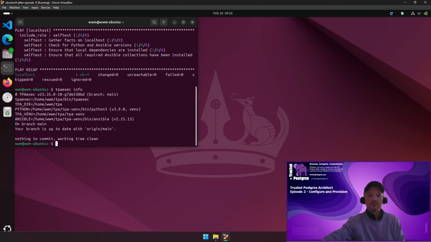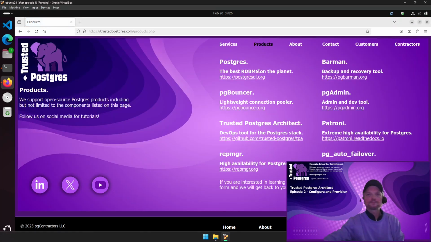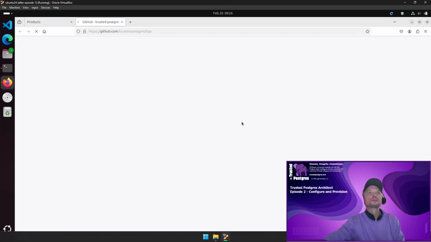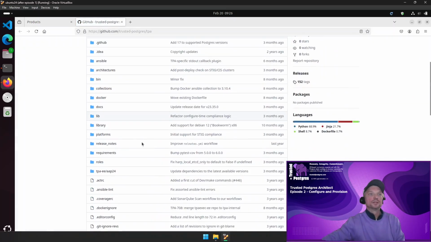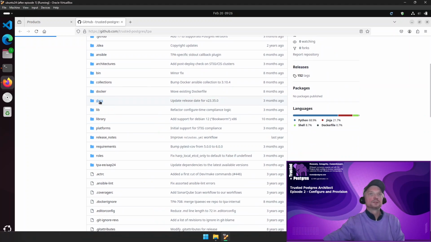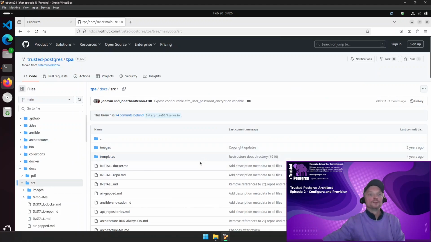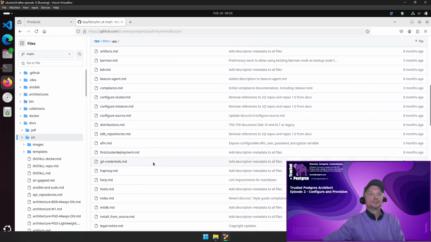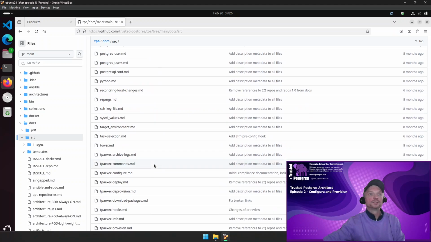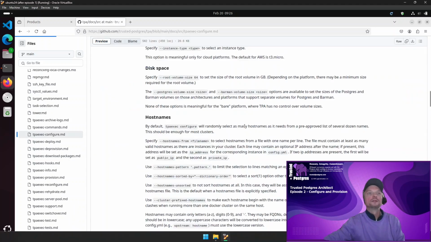So now let's open up a browser and navigate to trustedpostgres.com. And then under the Trusted Postgres Architect section, we're going to click on the GitHub link. And then scroll down, click on the docs folder. Then in there, click on the SRC folder. And from here, we want to scroll down until we get to the TPA exec configure file. Click on that.